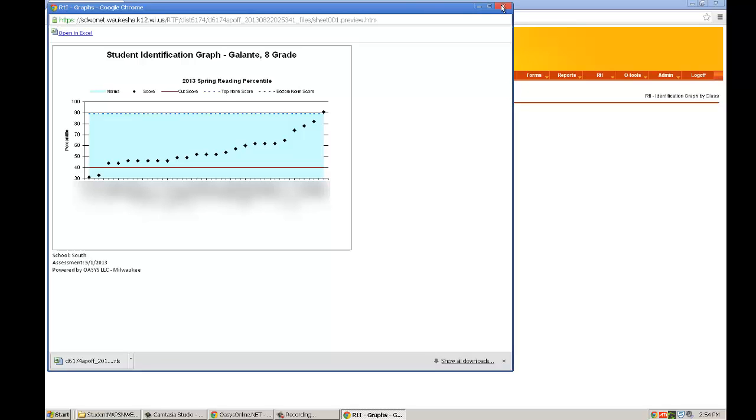You can also open this in Excel and it will generate a spreadsheet with all of this information on it as well. Those are the most important teacher reports, the most useful teacher reports that you can find in Oasys at this time that will be helpful for you at the start of the year to get to know what the MAP results were for students coming into your classroom from last spring's testing season.